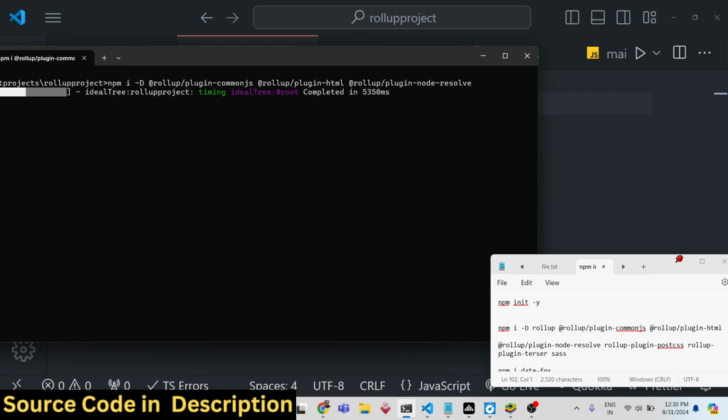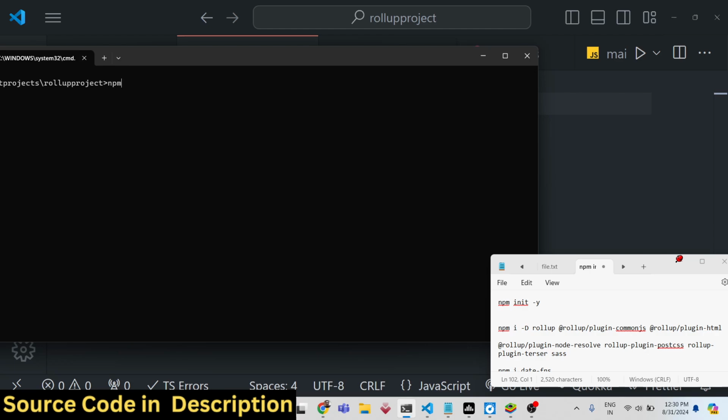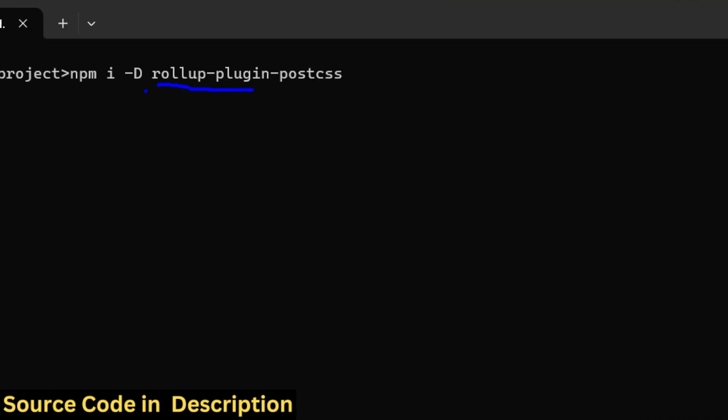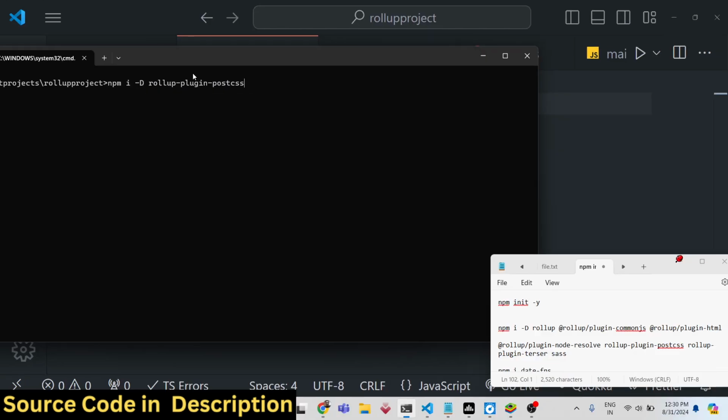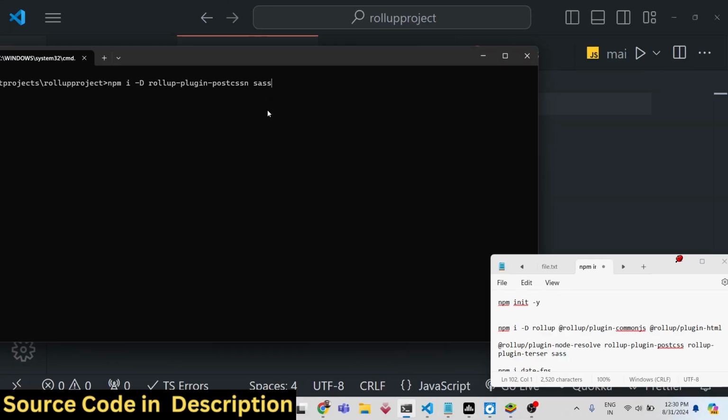And apart from that, we also need one more plugin. We also need the plugin for compiling Sass. So for compiling Sass into CSS, we have a plugin called rollup-plugin-postcss. We need to install this, and we also need to install Sass as a dev dependency also. So sass is also required.